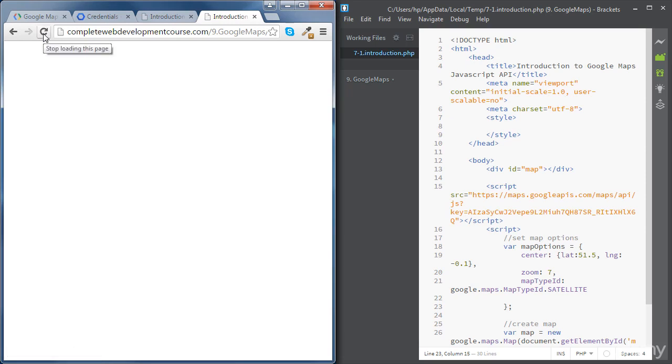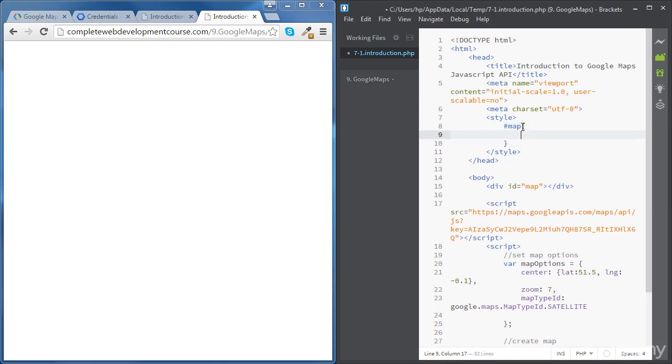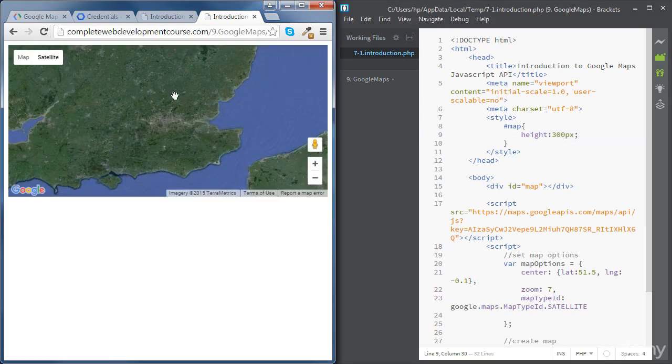at the moment we don't see anything. And the reason why is our div at the moment doesn't have any height. So let's go to the style element and give our div a height. So we're accessing the element using its ID, and let's give it a height, for example, 300 pixels. Let's save and refresh. And now we can see our map.